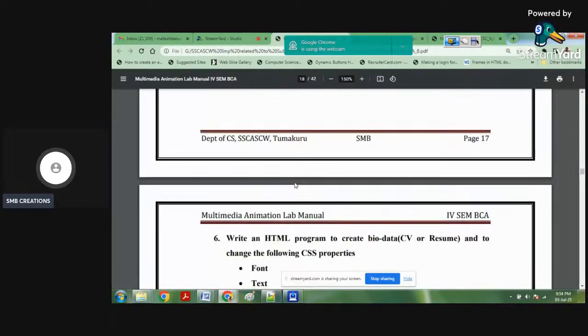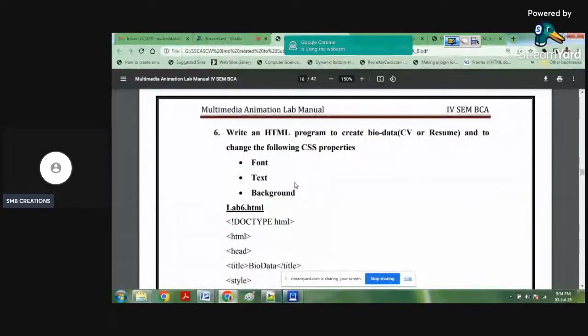Then the sixth and seventh part. Here there will be no fixed format. You have to use this format only to execute this part. There is no need to write any code like that.